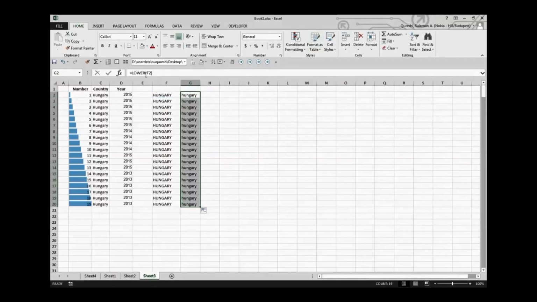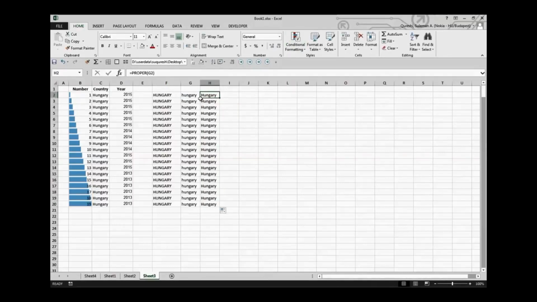But this is not the ideal condition. The ideal condition is that the first character should be capital and then the rest small. So you'll simply write PROPER and then the text. It will make it perfectly as we want it. There you go. So upper, lower, and proper. These are the three commands.